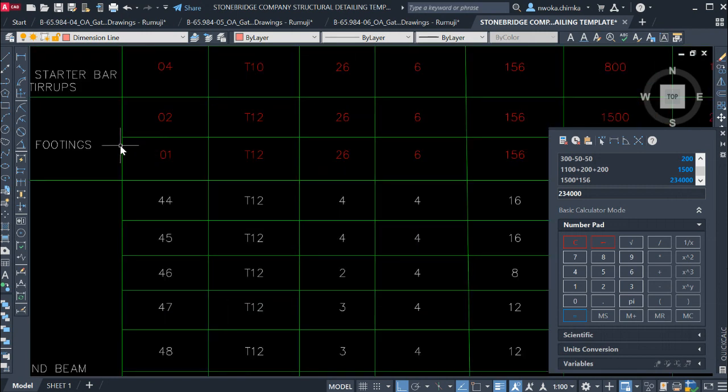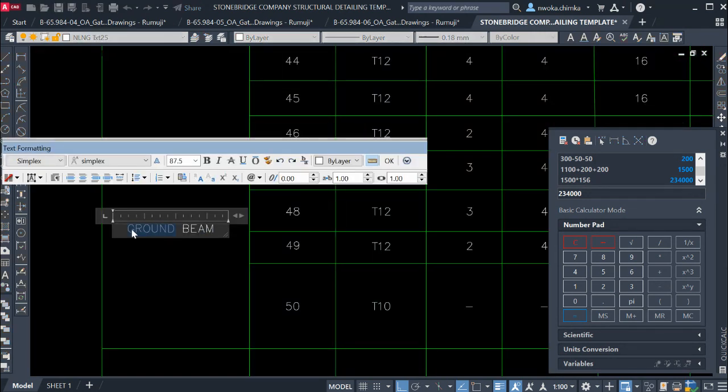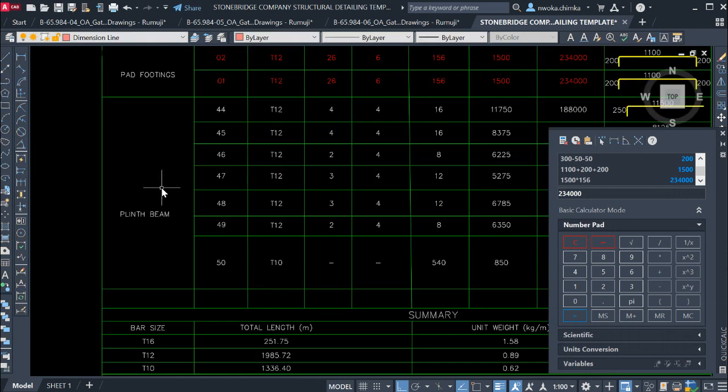Okay, so right now we are going to our plain beam. So just change this one to plain beam. If you are to do a slab, you can change this place to slab or floor slab. But for this one, this is a plain beam. So I'll put a plain beam, and then I'll just move this upward a bit.